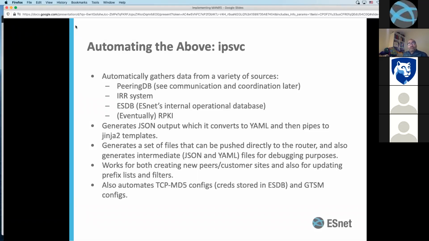And this works really well for turning up new peers and also maintaining existing peers when they add or remove prefixes that they announce. When I say peers, it's all types of peers. It's customers, it is transit, although, like I said, we don't maintain the full set of access lists for transit, but we do maintain other parts of the configuration using this IP Service tool. And it also works for just regular R&E peers and commercial peers.